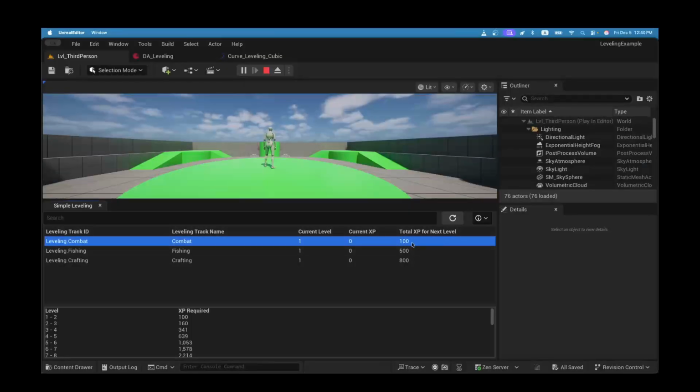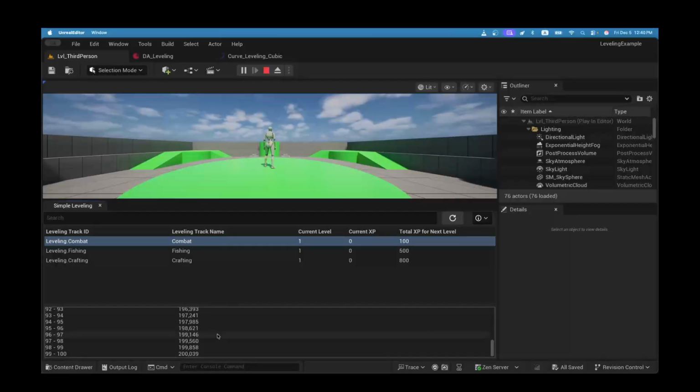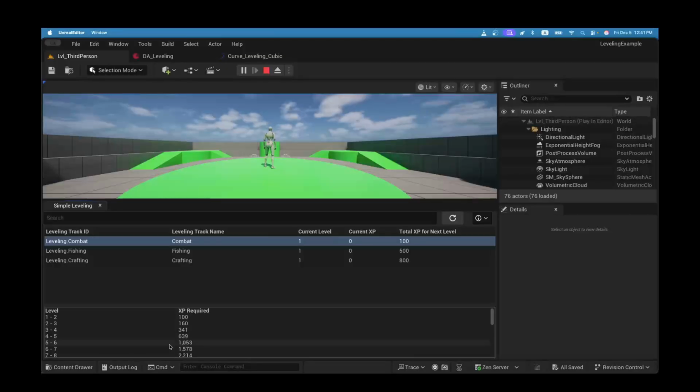So the total XP for level 1 to 2 is still 100. See that here. But now the XP is decreased. If we go all the way down, 99 to 100 now requires 200,000 rather than the almost 400,000 it used to. So this is all built using that curve over that 0, 0 to 1, 2,000. So you can just play around with it. You can see what works for you.